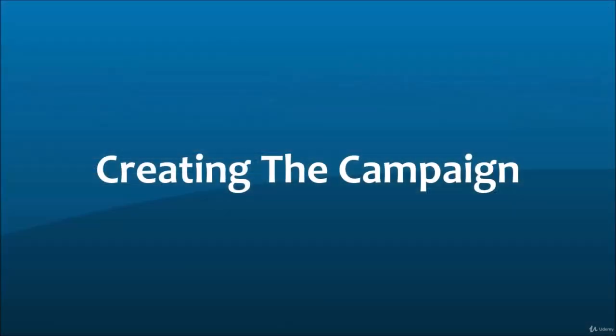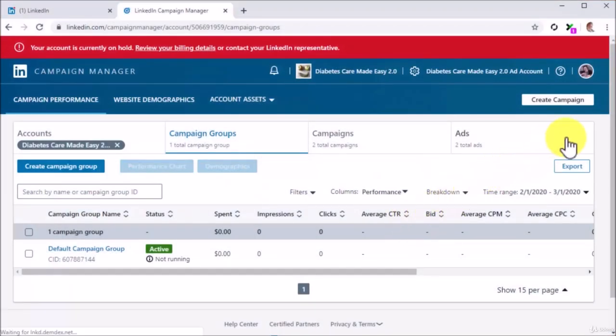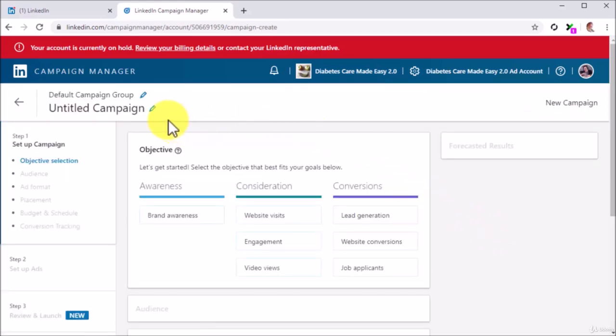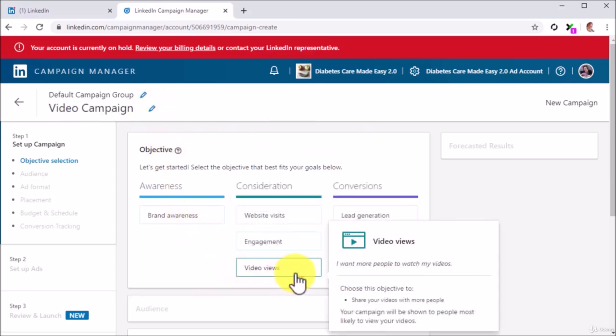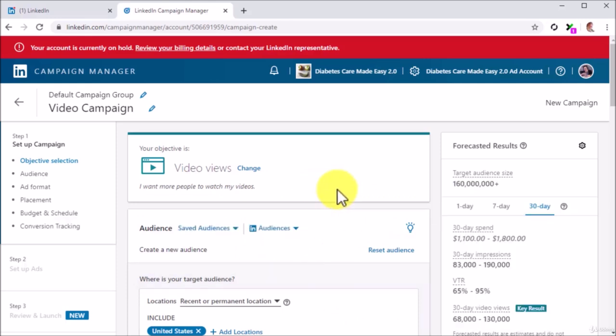Creating the campaign. Now it is time to create the campaign for the video ad. Start by clicking on the Create Campaign button. Now edit the name of the new campaign in the Untitled Campaign field. Now you are going to select Video Views as the campaign objective. Now it is time to configure the campaign settings.